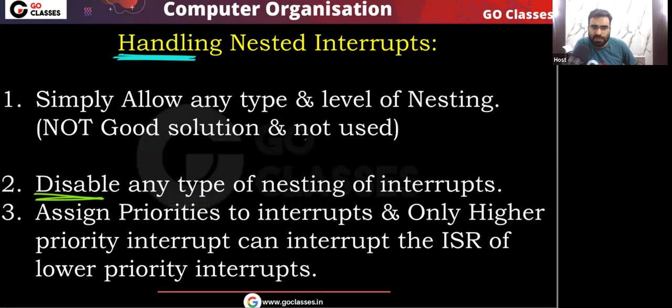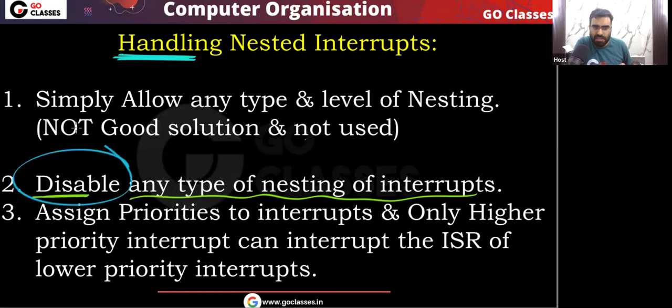So nesting of interrupts we disable. That is another solution. So when some interrupt service routine is running, then we disable the interrupts. Okay, we do not check for the interrupts. So we are disabling any type of nesting of interrupts. This is the second solution. The third solution is like this. The third solution does not disable the interrupt.